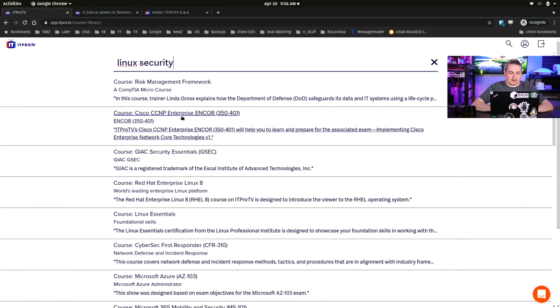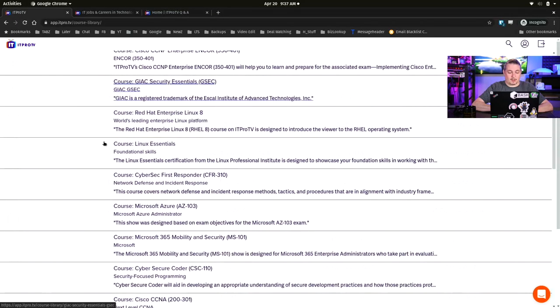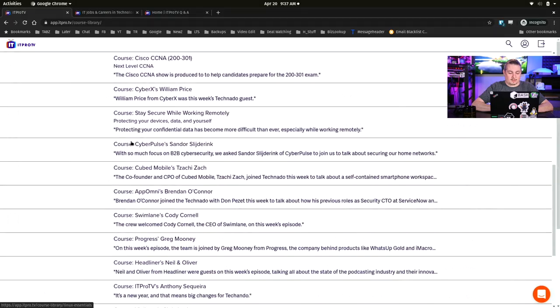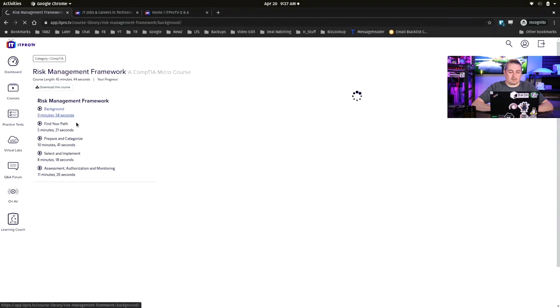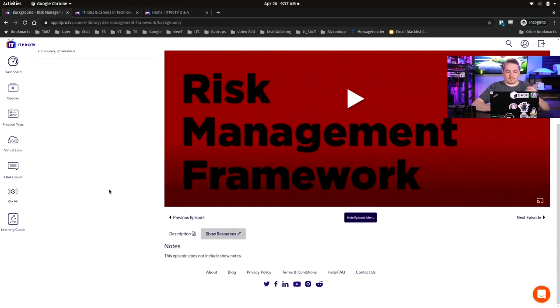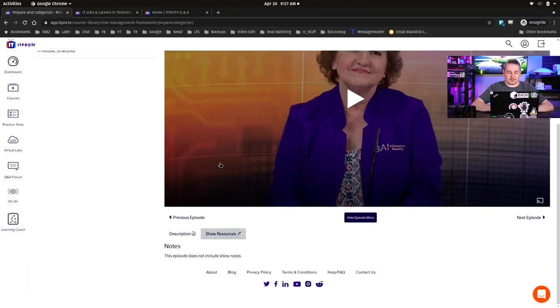You can just search over here. Risk management frameworks. That's actually a pretty good one there. Linux essentials. All right, that sounds good. Cybersecurity. And of course, we could just go back and click on one of them here. And the way it comes up, going through the entire risk management framework and each one, all 10 minutes, 41 seconds, prepare for the course.